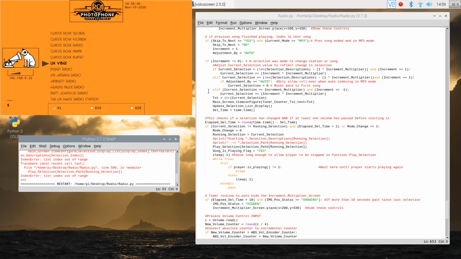And then, of course, if we're automatically indexing, because it's being run in MP3 mode where it automatically goes to the next song, then we'll roll back to the first song when we get to the very far end of the list. So in other words, when you rotate the dial and get to the very last song on your MP3 file list, instead of stopping, it'll actually roll around to song number 1 and present that back to your list. So that's what's going on in this section.